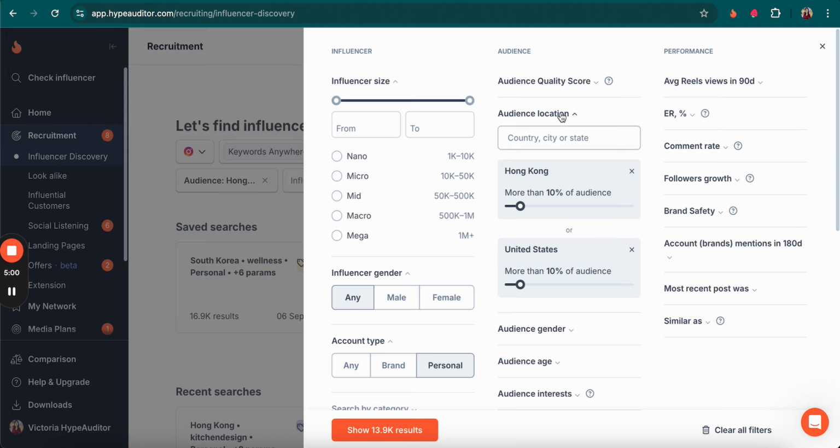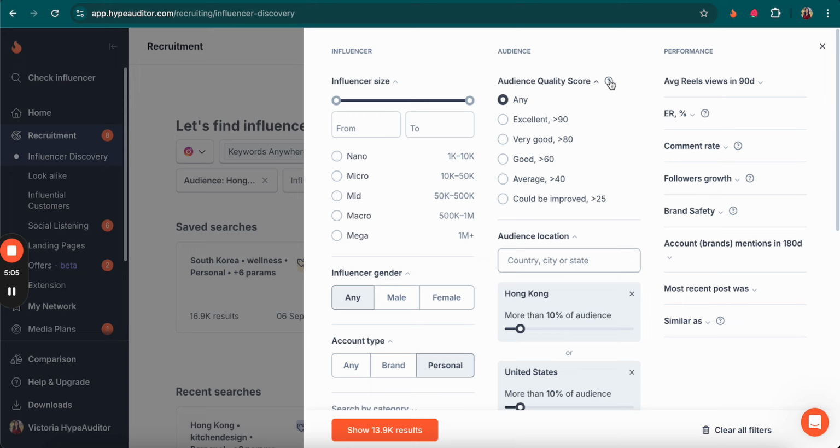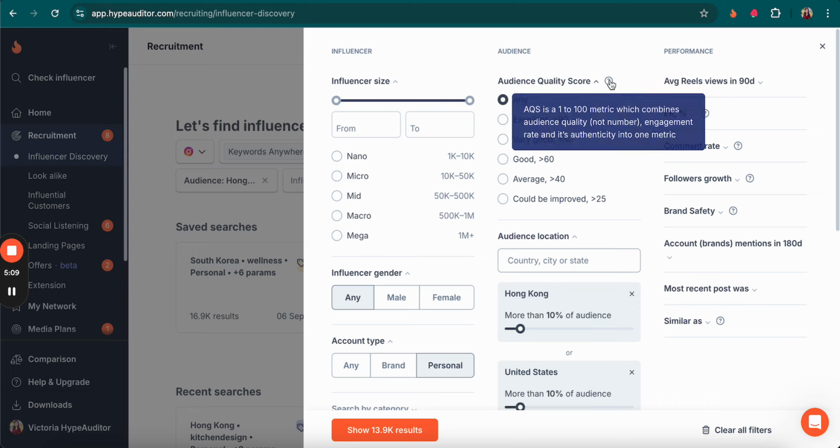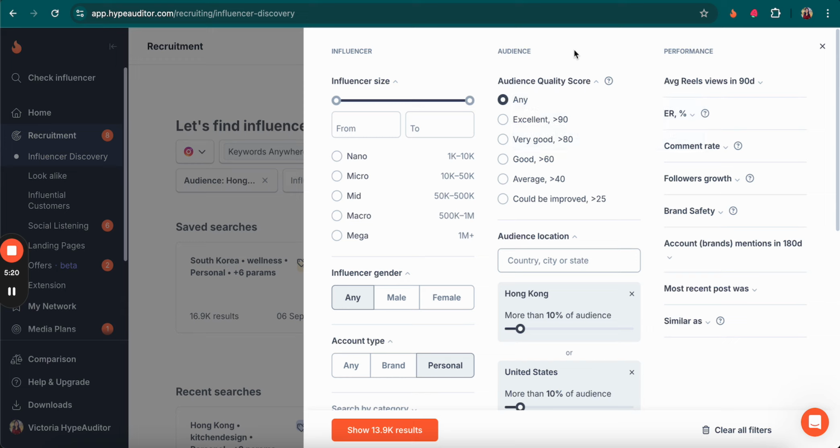Speaking of audience, we have our own proprietary benchmark. It's called Audience Quality Score. It shows how well the account is performing. It's a 1 to 100 score metric that combines such components as audience quality, engagement rate, authenticity, and account growth. If you would like to sift through low quality accounts, we recommend you go for score 60 and above, for example.